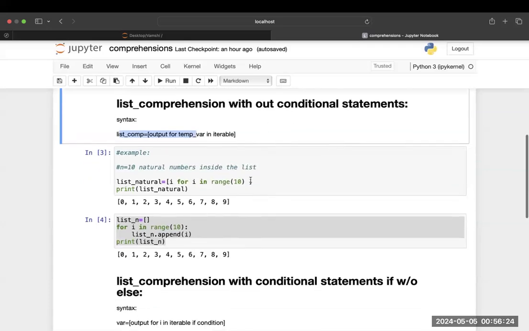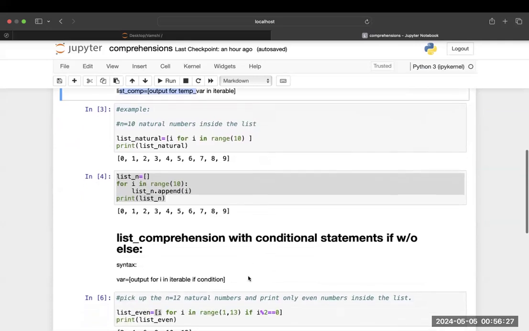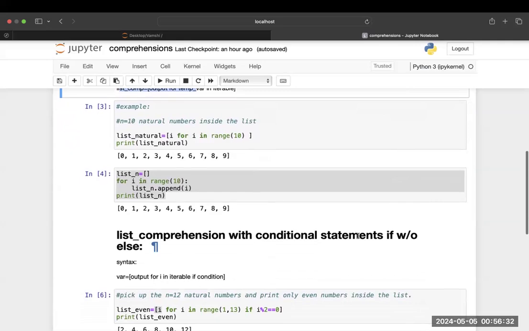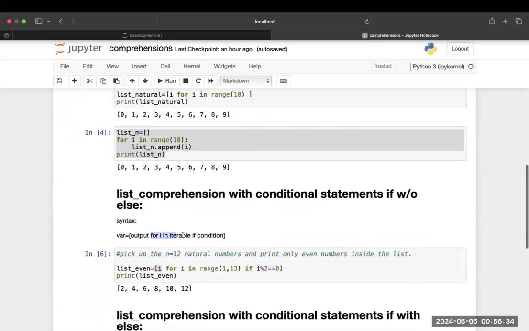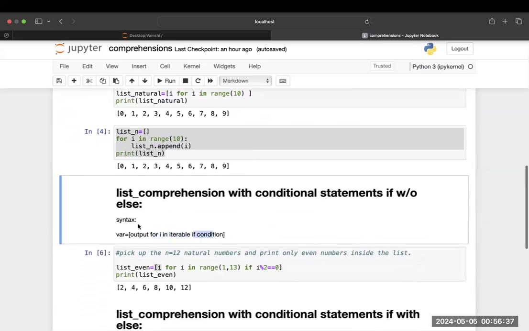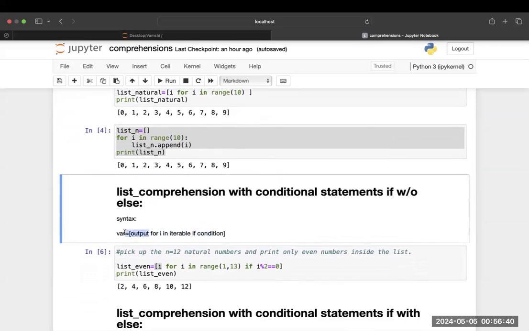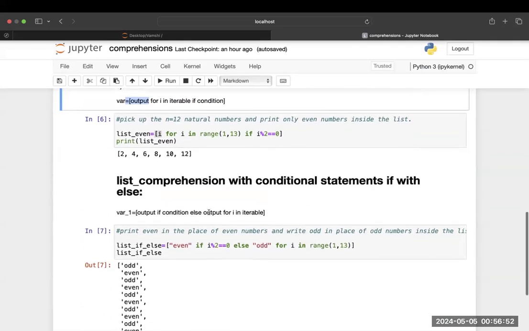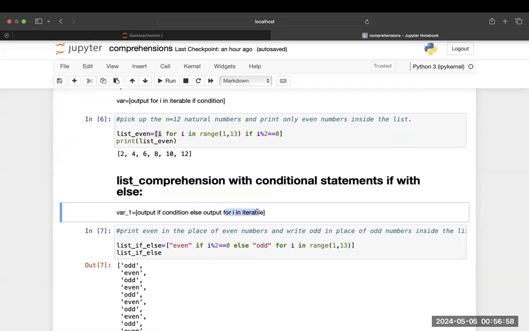Coming back to the point, the second one is the list comprehension with if without else statements. Here you can see we were simply running the for loop, writing the if condition, and whenever the condition turns out to be true, we were printing the output in the first place. Now, the third implementation is list comprehension conditional statement if with else, right? Whenever this concept comes into the picture, you have to understand that if and else we have to write in the first place. Then only I can use the for loop or the iterable in the last, by the end of the list.